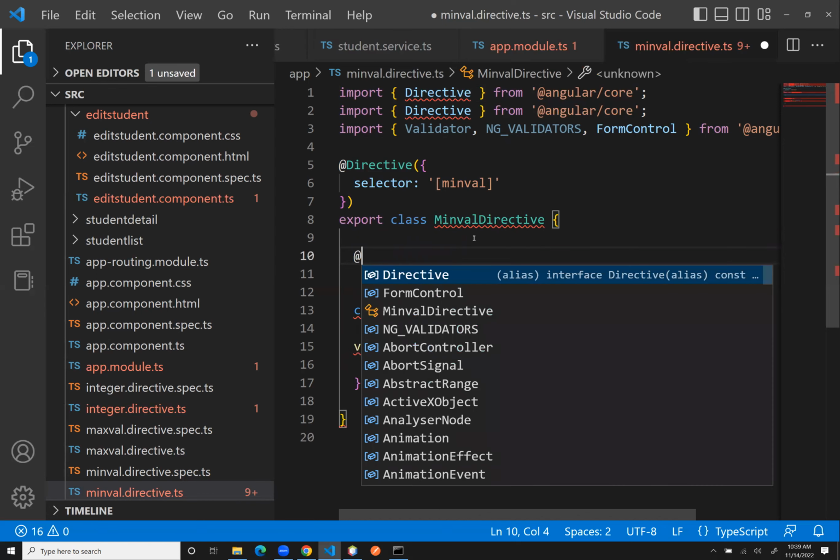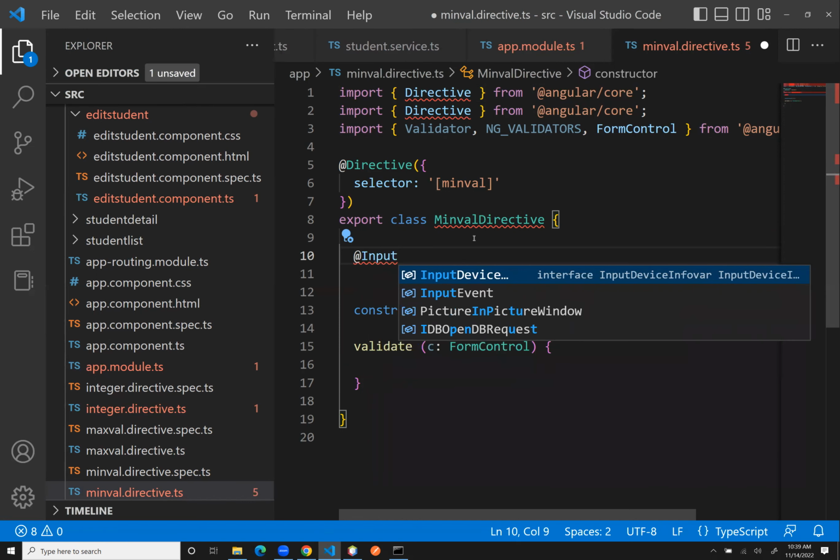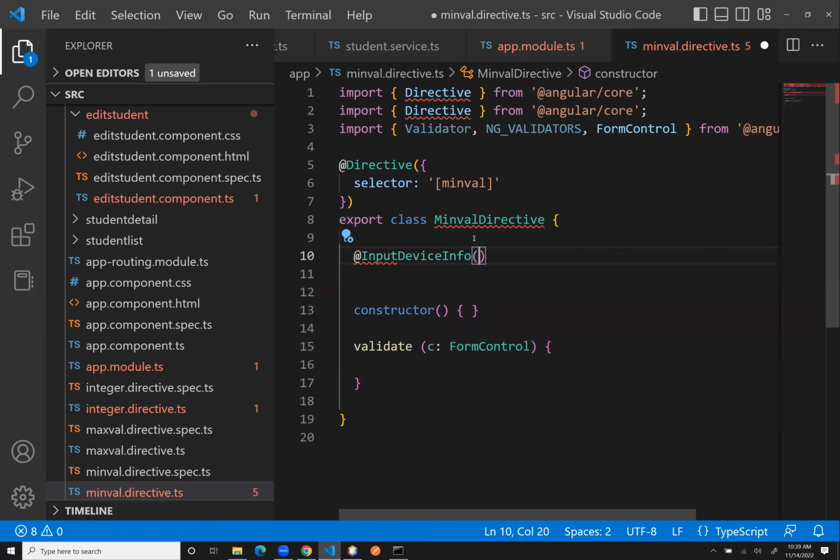So this is going to be input. And what are we inputting?